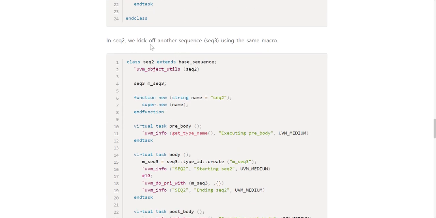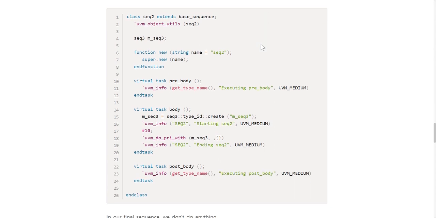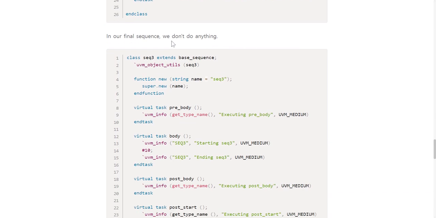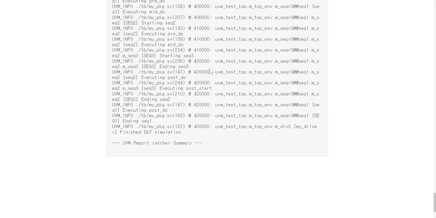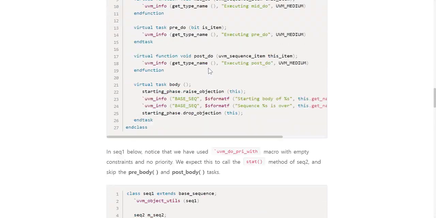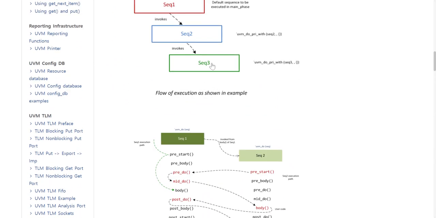In SEQ2, we kick off another sequence SEQ3 using the same macros. In our final sequence, we don't do anything. The simulation results might look a bit fuzzy. The important thing to note is that the pre_do and mid_do methods are called before the body task is called. Let's do a simple dry run.